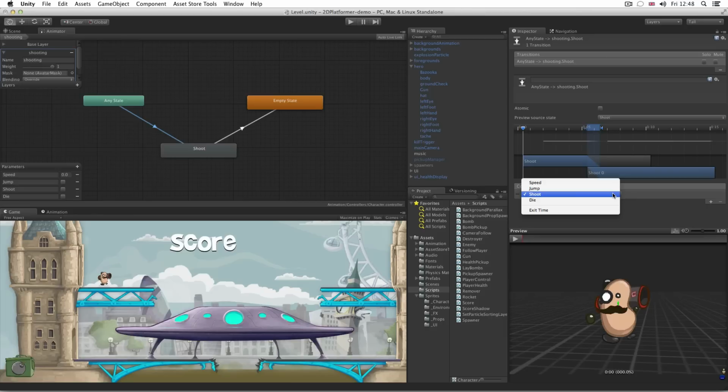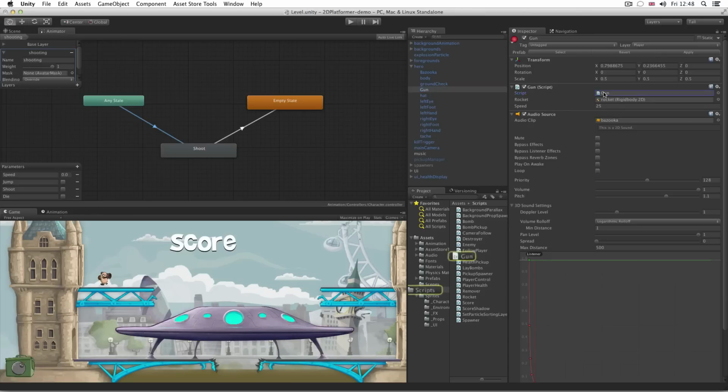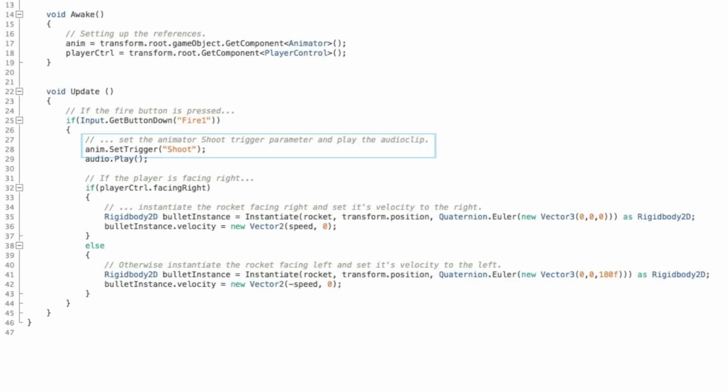code. Let's take a look at the gun script in charge of this. Here you can see that we address the animator and set that trigger to true. Triggers simply act as a switch and reset themselves to false on the next frame, so that they can be called again, which is perfect for actions such as shooting.